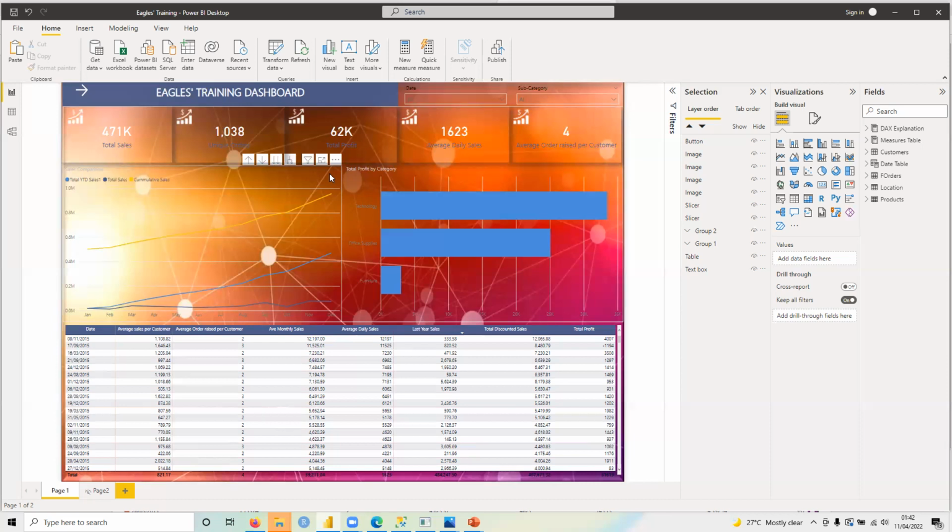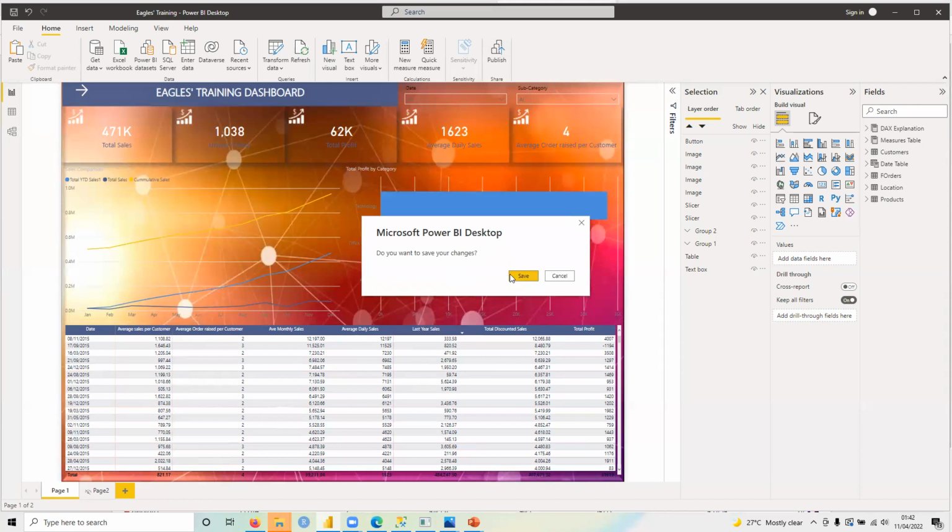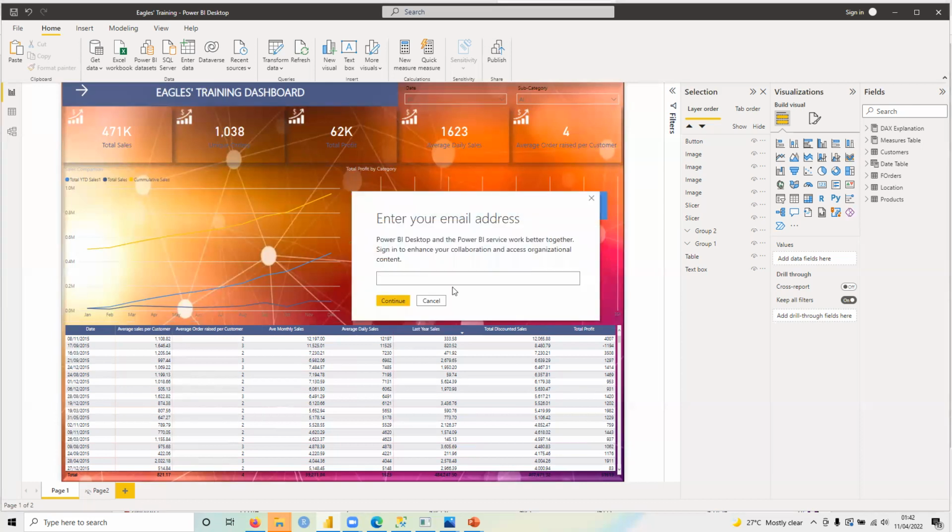For me now, my company has that. If I build a report like this and I want to share it with my CEO, everybody has an email in the company. So all I need to do is just say publish. Do you want to save changes? Yes. It asks me for my mail, so I can enter my mail now.